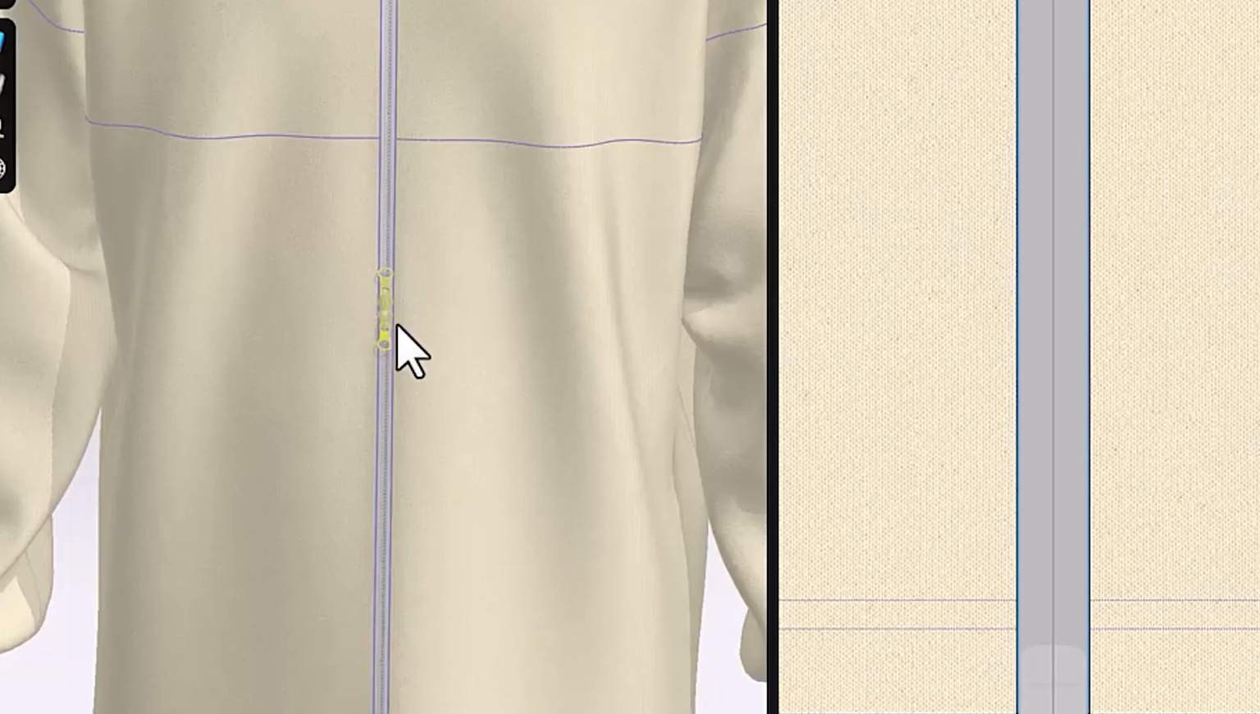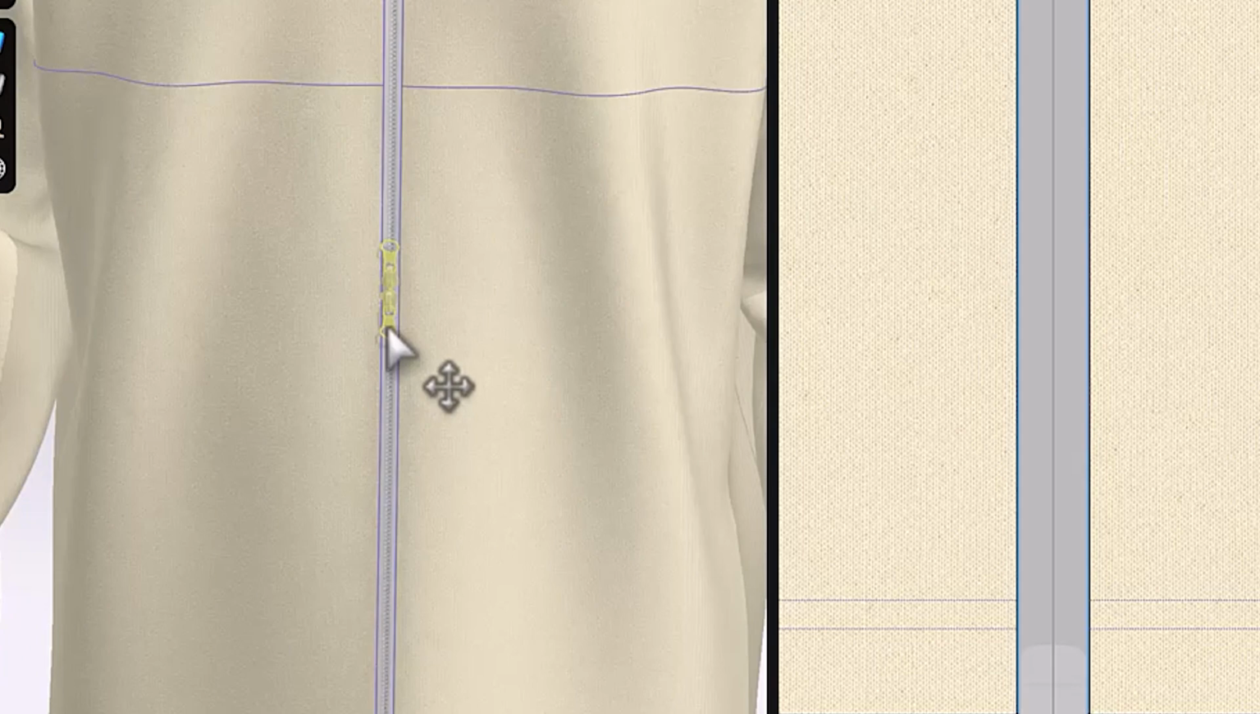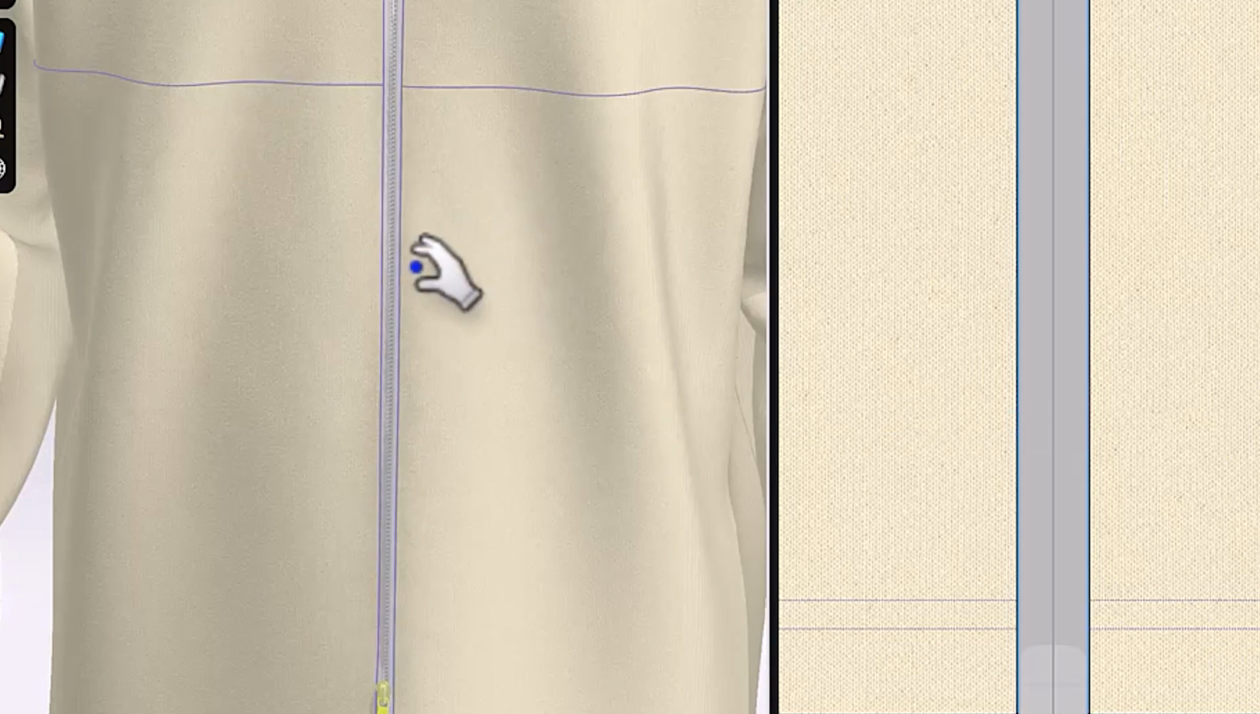Hello guys, welcome back to another tutorial on Clo3D, and in this tutorial I'm going to be explaining how you can add a zipper to your clothes design, and this tutorial is going to be quick and fast.